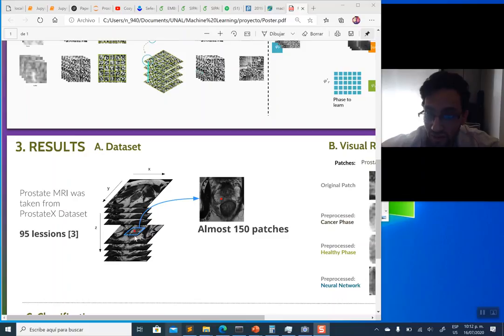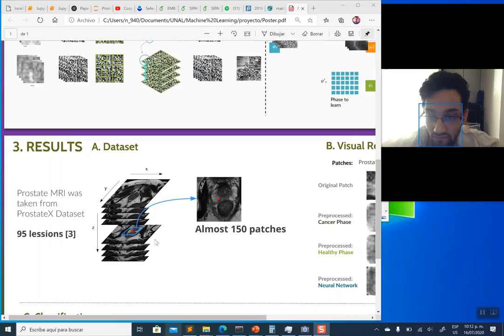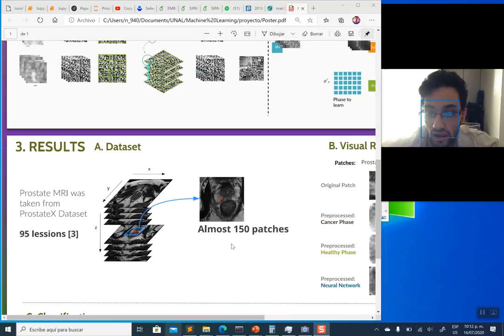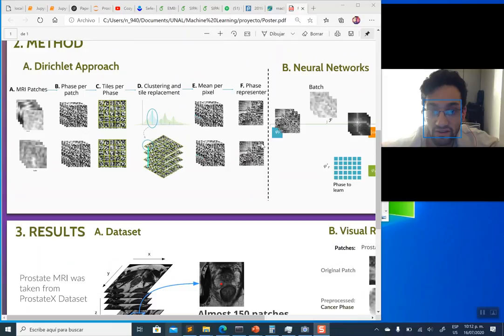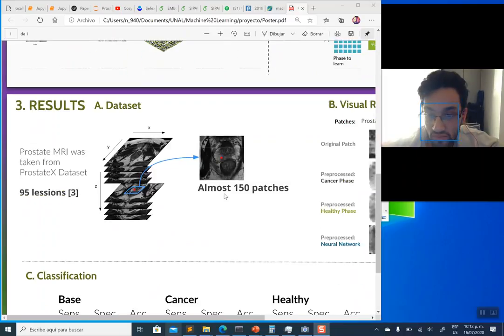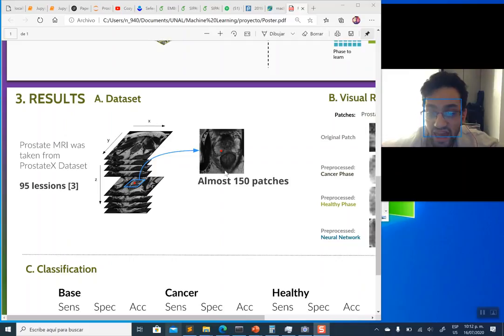After we took those patches with cancerous tissue, to get data from the healthy class we took one patch per patient that was as far as possible from the one that we have for the cancerous tissue. This means that we're going to get 3 estimators of phase that we're going to use to preprocess data for this dataset. And all patches in total are 150 to 200 patches in total.